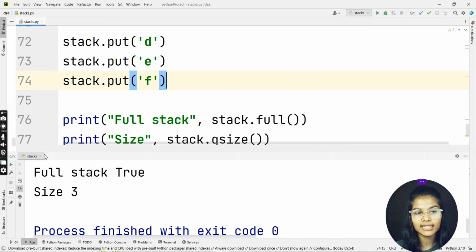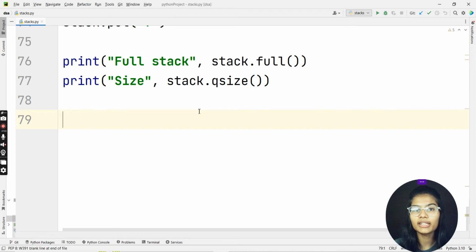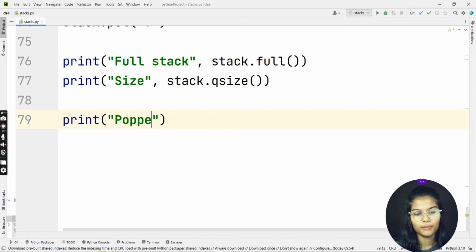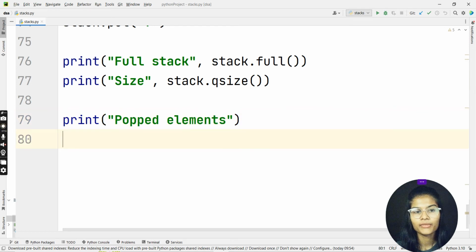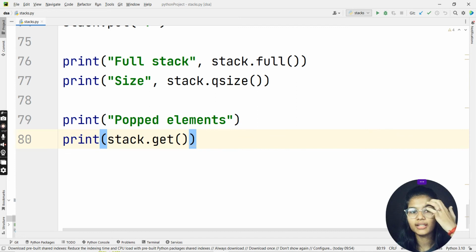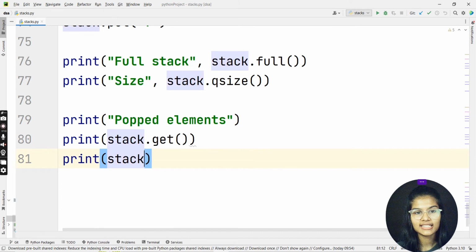Now what's next? Next is that if you want to pop out the elements from the stack, it means that if you want to remove the elements, right? And the order is going to be last in first out, LIFO order only, right? So I'll just write it over here, print popped elements like this. Okay, getting down, I'll write print stack, S will be small for stack, dot, this time it will be get. So put is for entering, inserting the elements, get is for removing the elements, right? Next is print again stack dot get.